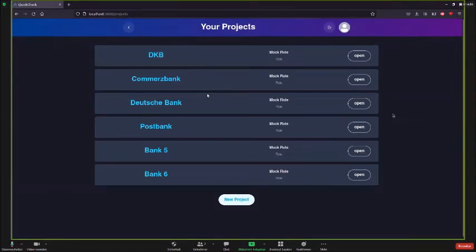This is the overview about the different projects. Here you can open existing projects or add new projects. But first, we will open an existing one.